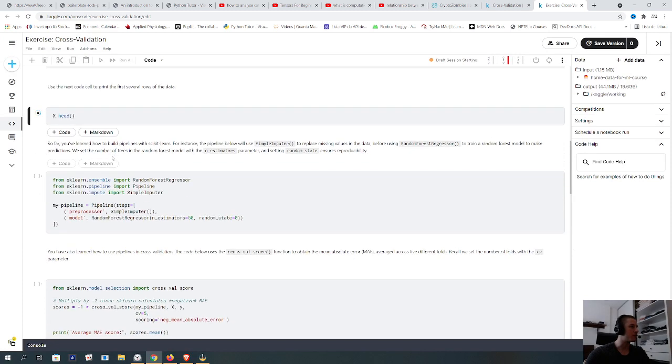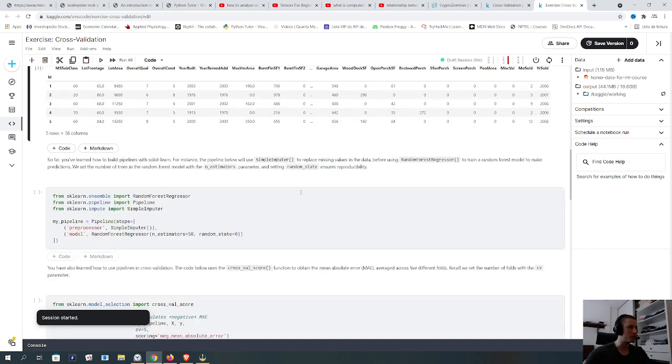So far, we've learned how to build pipelines with scikit-learn. For instance, the pipeline below uses SimpleImputer to replace missing values in the data, before using RandomForestRegressor to train a model, a random forest model, to make predictions. Set the number of trees in the random forest model with the n_estimators parameter. Setting random_state ensures reproducibility.